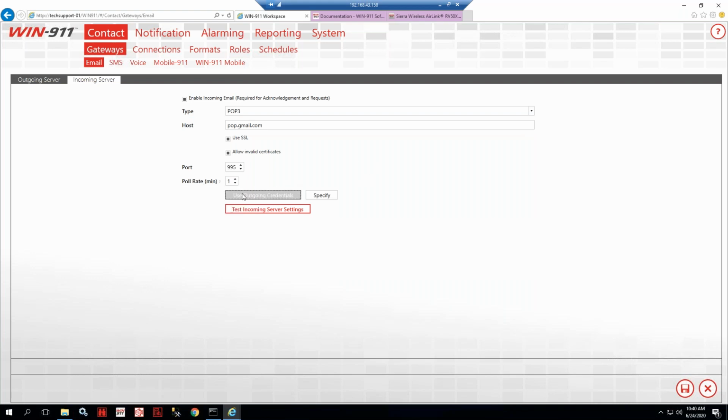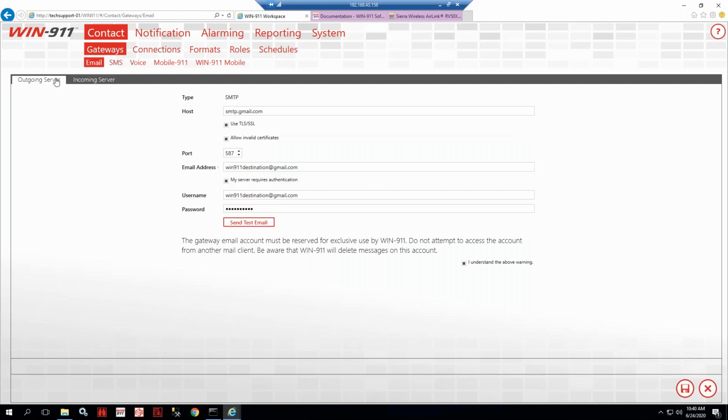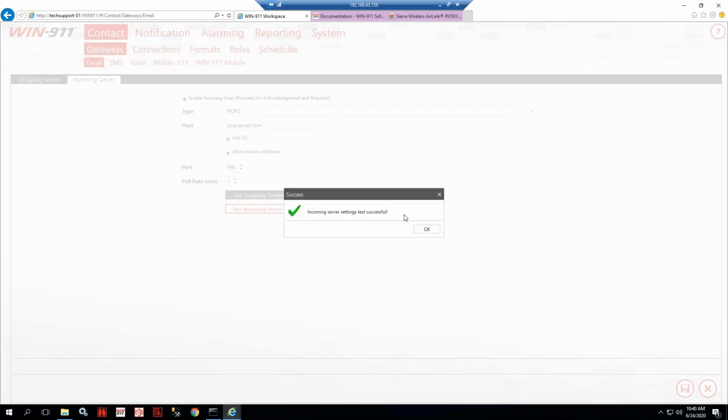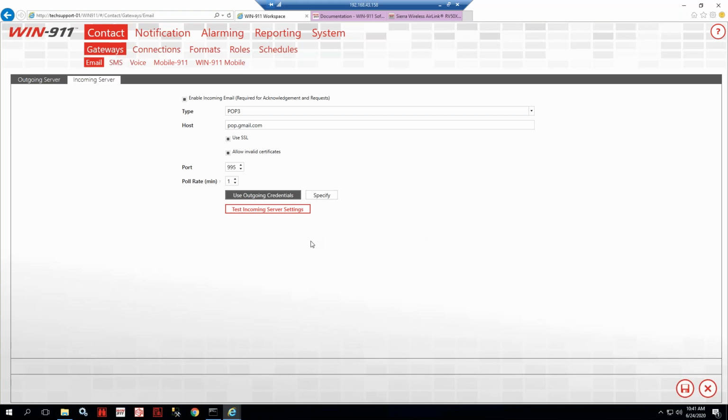And then you can just use outgoing credentials if you're using the same account that you used for the outgoing server, and test incoming server settings, and test successful. So basically all that does is go out, authenticate, try to pull down the email and make sure that it can actually do that step.